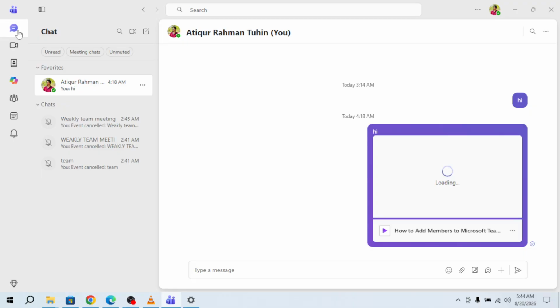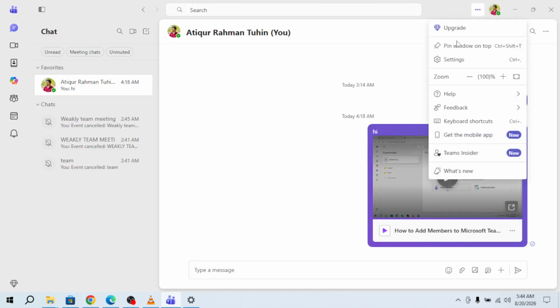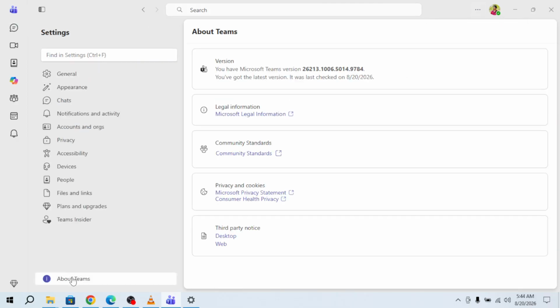To check which version you're currently using, open Settings and More, select Settings, then choose About Teams. Look under Version to see your installed version and whether an update is available.